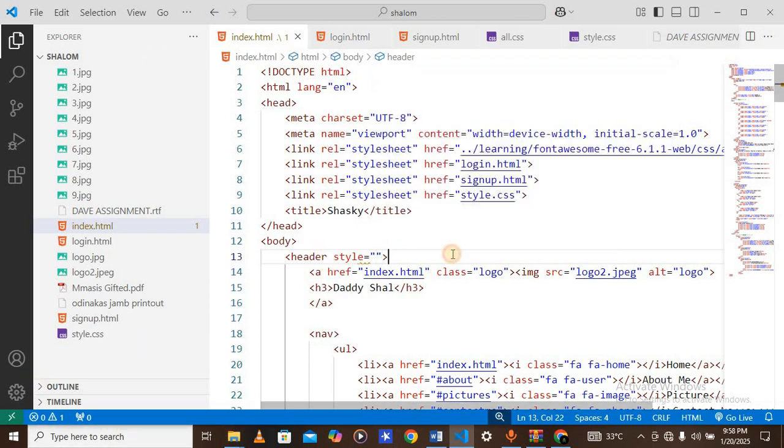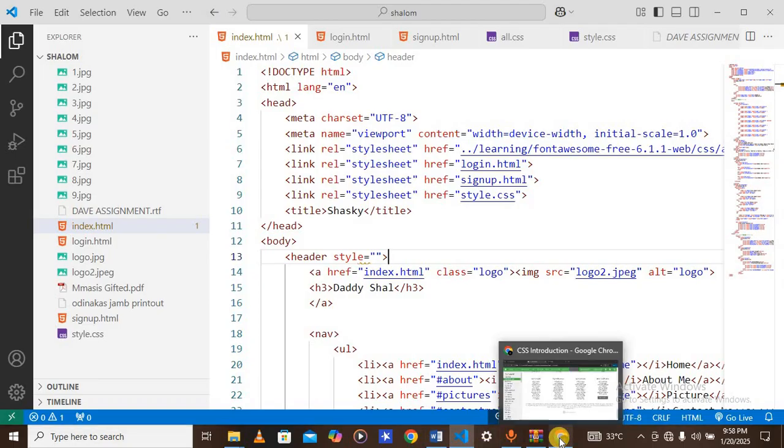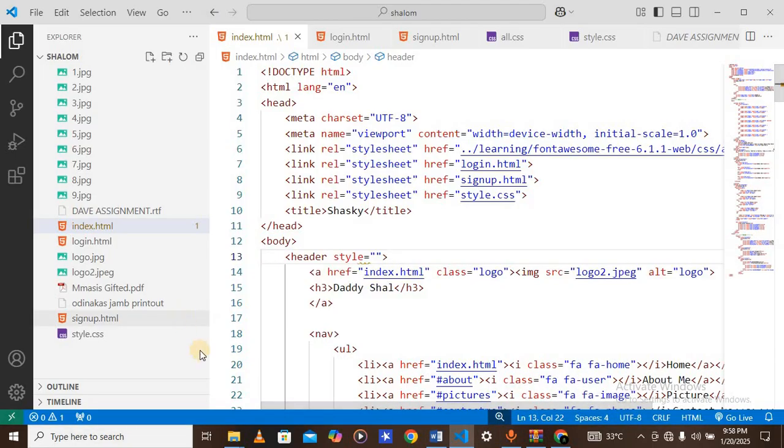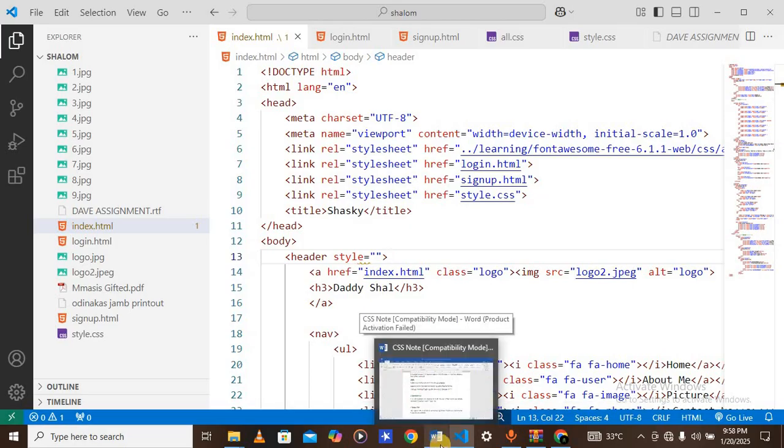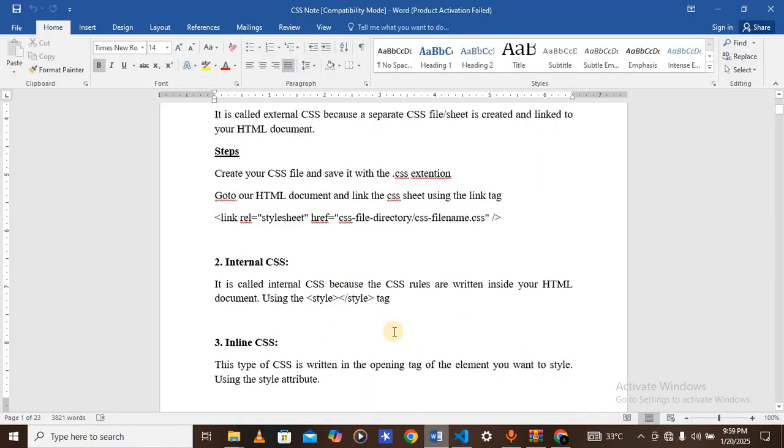You can go and look for the HTML styles. This inline CSS has the most specificity. I'll still talk about specificity, but in another class.